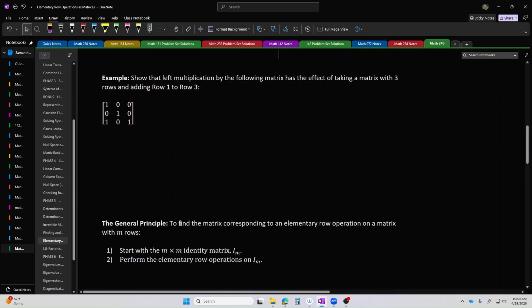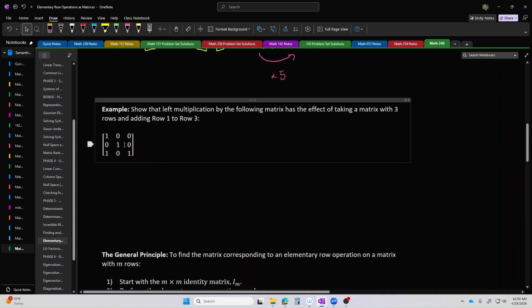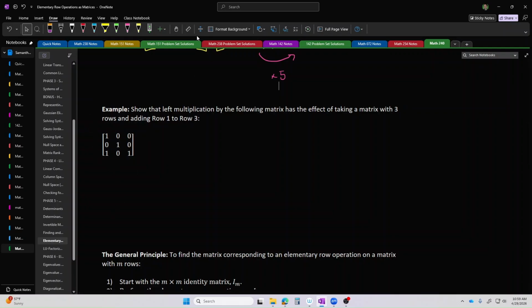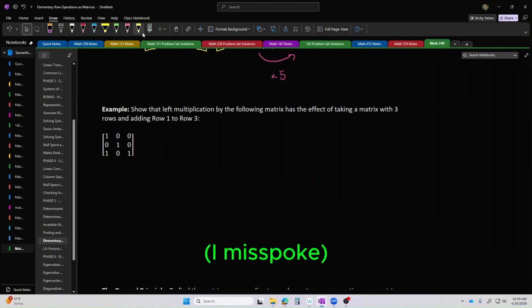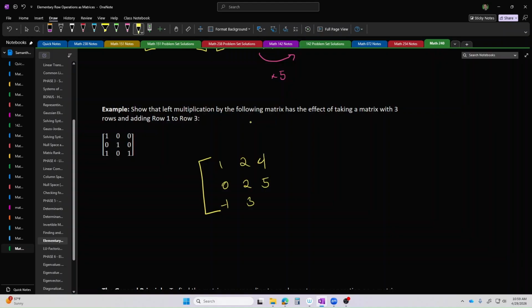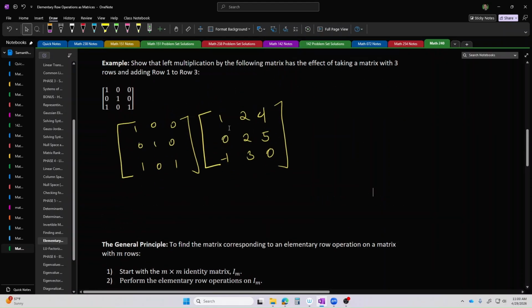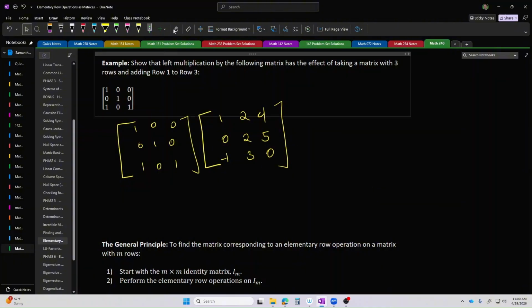For one final example, I claim that this matrix right here, 1, 0, 0, 0, 1, 0, and 1, 0, 1, performs the action of adding row number 1 into row 3. So to verify that claim, let me take a 3 by 3 matrix with whatever entries: 1, 2, 4, 0, 2, 5, negative 1, 3, 0. Let me left multiply that matrix, and let's verify that the effect will be to add a copy of row 1 into row number 3.